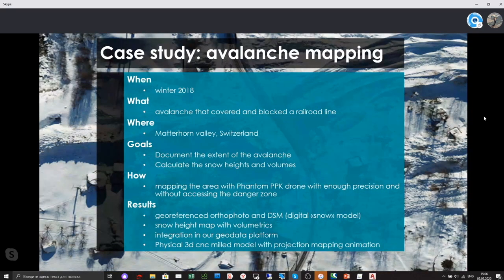First case study I would show you is avalanche mapping that we do with the drones. The case I show here is from winter 2018. It was an avalanche that covered and blocked a railroad line. It happened in the Matterhorn Valley, where there is this famous mountain in Switzerland. The goals were to document the extent of avalanche that took place, to calculate the snow heights and the volumes.